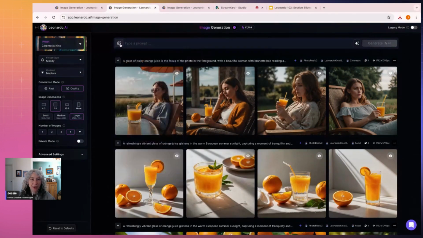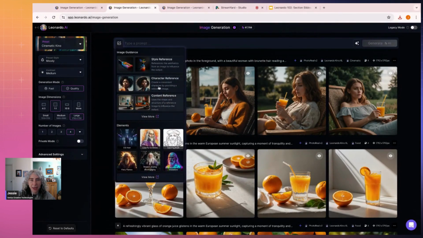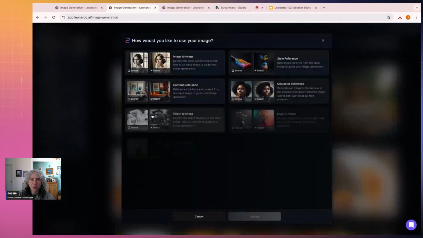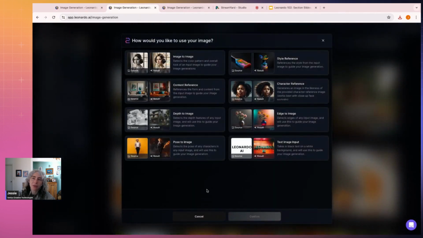Now this comes with this button up the top left here. And you'll see if we do this drop down, you get a few more options. So I think we briefly touched on it during 101. This is where we sit with content reference, style reference, character reference, edge image, depth image. All of these are very, very helpful tools. So it depends on what you're trying to do for a scene.